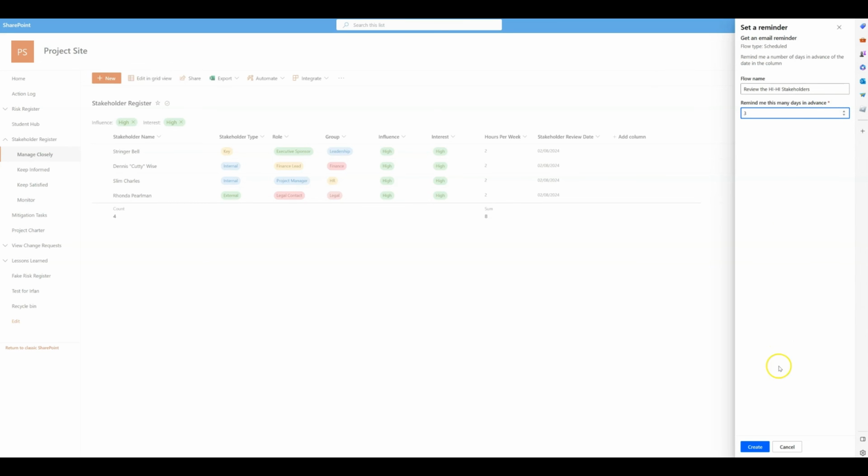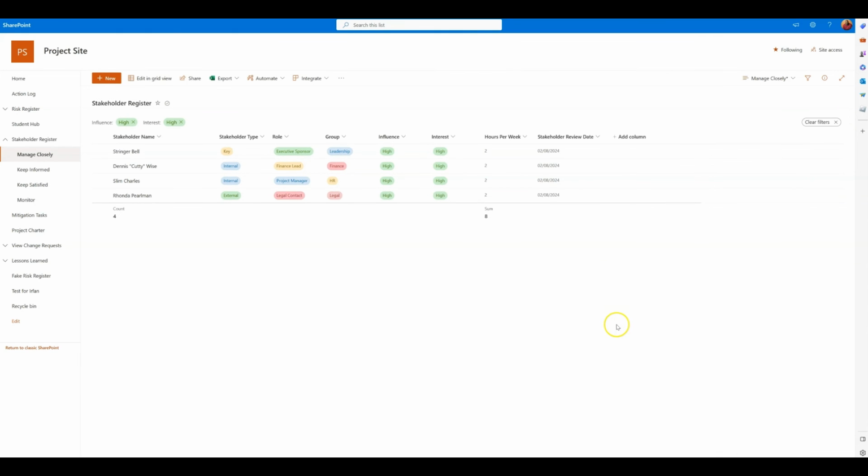3 days in advance, and then I hit create, and then I'll get an email 3 days before this date that says you need to review this stakeholder and see what's going on. So maybe I don't need 3 days. Maybe I could just get reminded 1 day in advance. Whatever. The point is, you have the option to have a reminder sent to you based on this date. So then that would satisfy where Justin said that we should be doing regular monitoring.